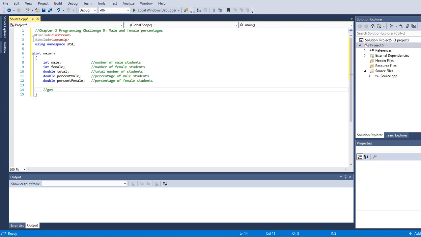So next, what we need to do is get the number of male students, and then get the number of female students. So get the number of male students. So what we can do, basic cout, just to put a comment for the user to enter information. So enter the number of male students. And then I have a cin, which will be basically my male. And then I'll do the same thing for female.